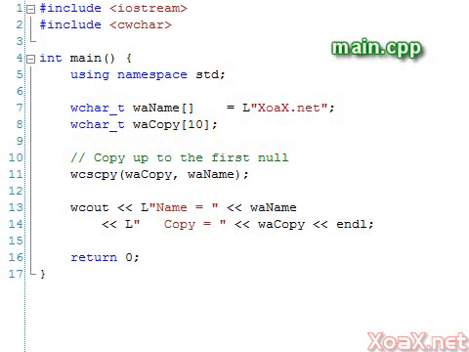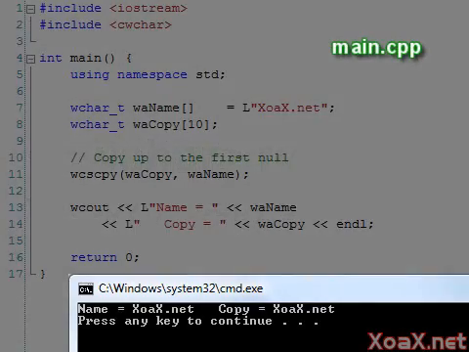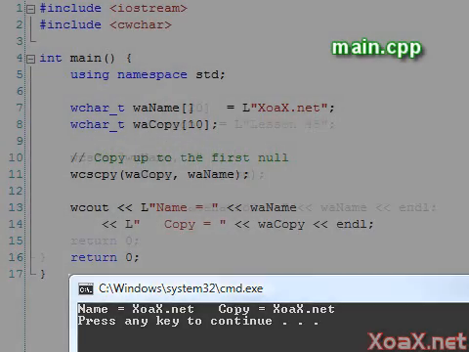This next program demonstrates how to copy a wide character array string by using the function wcscpy from the file cwchar. Executing the program, we see that the original string was copied properly.